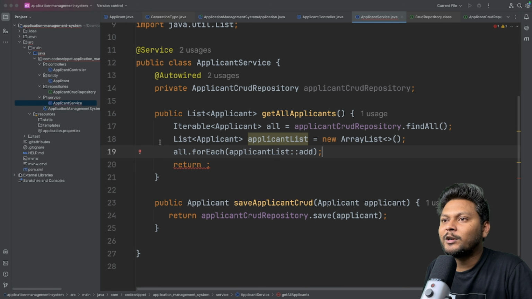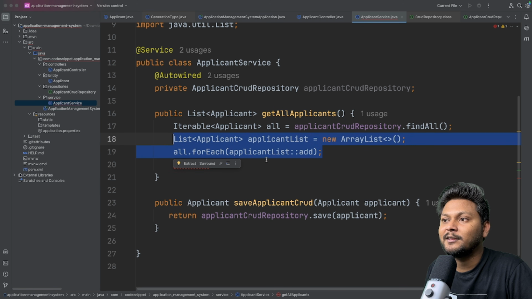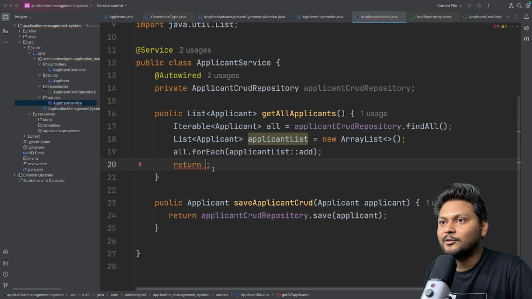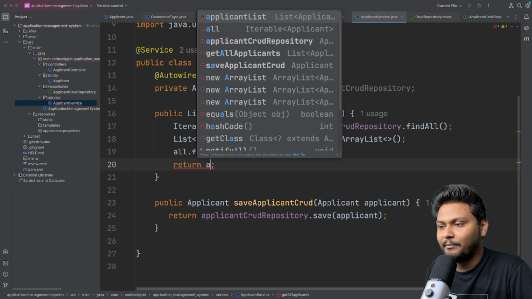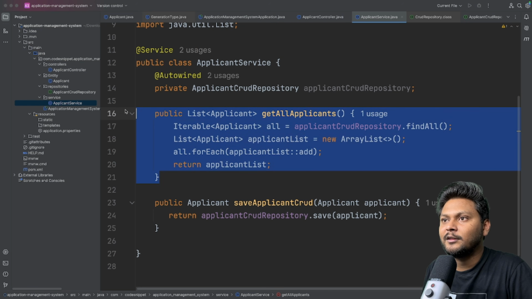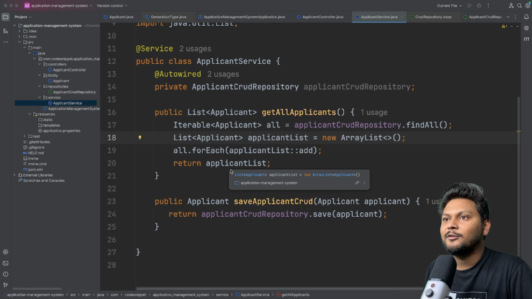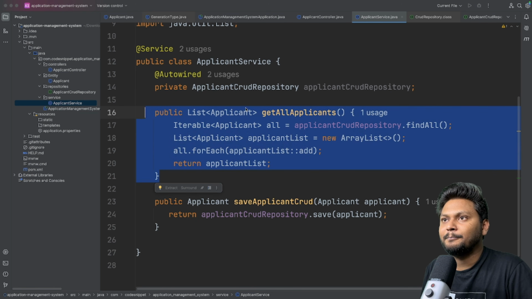So for that purpose, what I'm doing over here is I'm just creating a new array list, and I will just add each element to that particular array list by using a loop, right? So very, very simple stuff over here. We can use streams as well, but let's keep things simple over here, right? What I will do, I will just return applicant list from here. So that should return the list of applicants right back to our controller, right? So that is basically it, right?